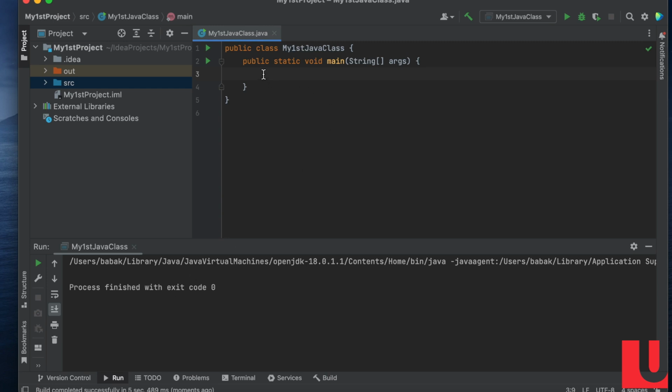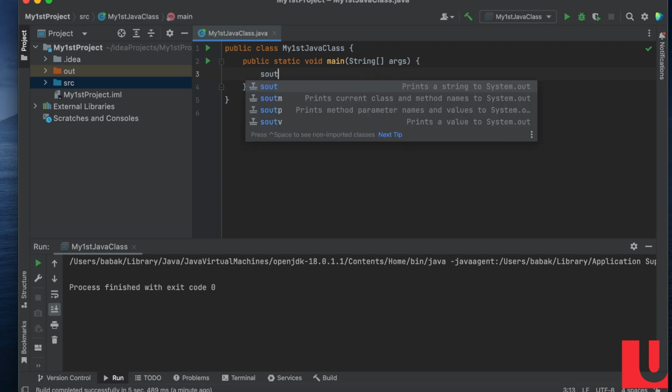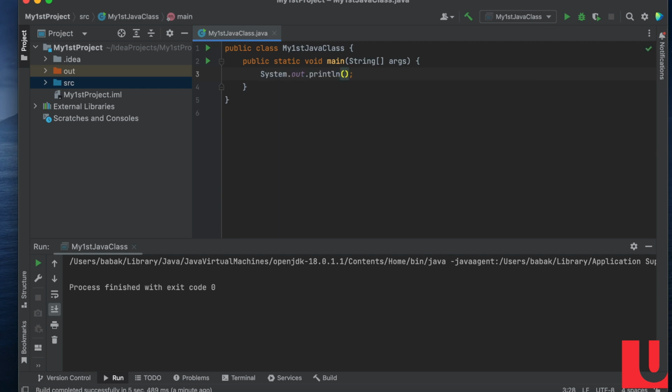So in order to print, for example, a text on the screen, what I need to use is the System.out.print. Or simply I can type sout and then hit the tab, and you can see what the syntax is. It says System.out.println, which means that we are going to print all of this execution on the screen.